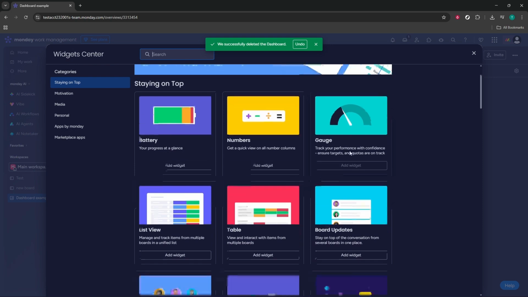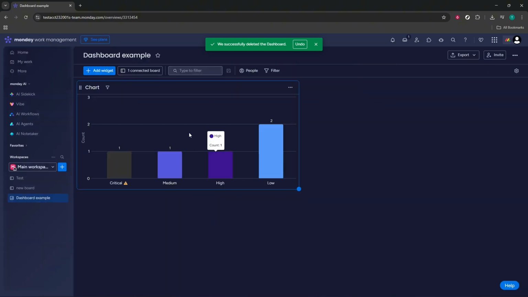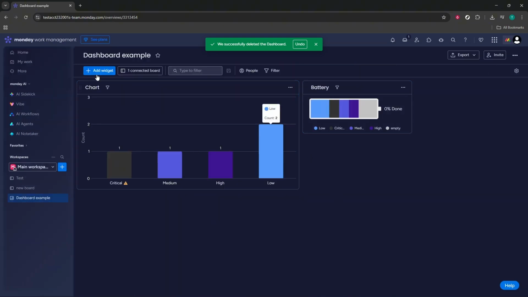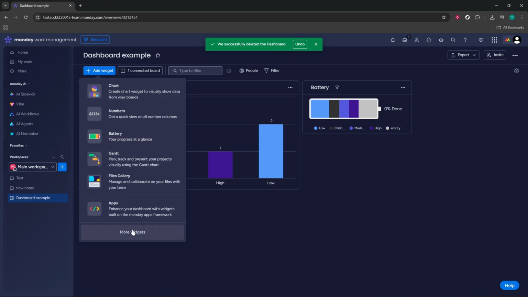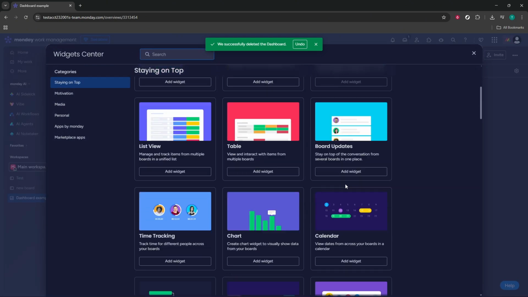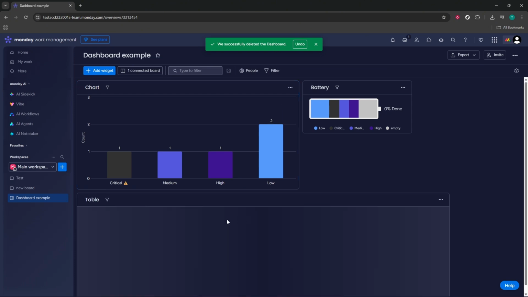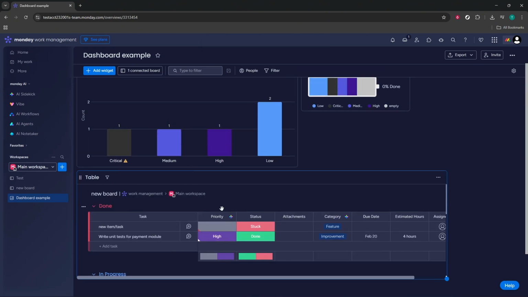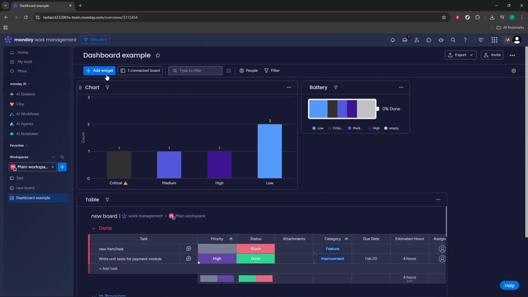A battery widget gives you a simple, intuitive gauge for a single metric, like progress toward a target, remaining capacity, or overall health. It's great for KPIs that need to be scanned in seconds. A timeline lays out events or milestones in sequence, making it easy to understand order, duration, and dependencies.